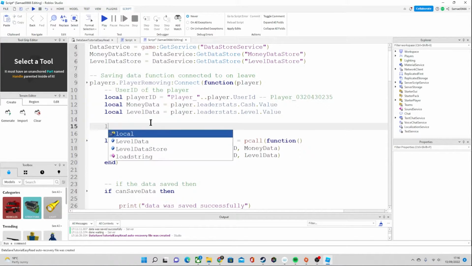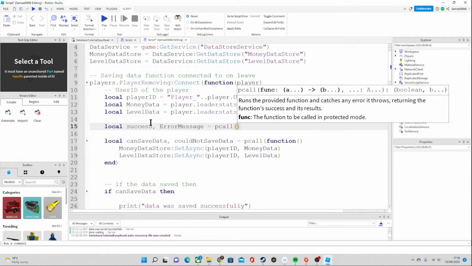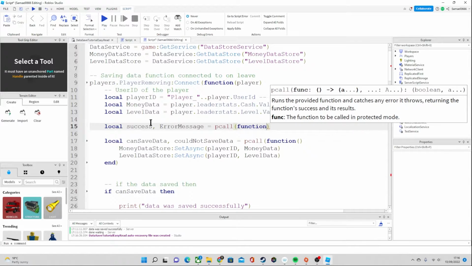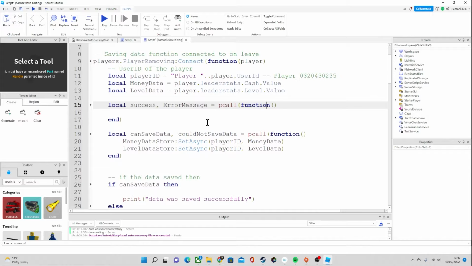So a p call normally looks like this: local success, comma, error, and then equals pcall function. You can also use this as your own function, remember? But this is what it usually looks like.